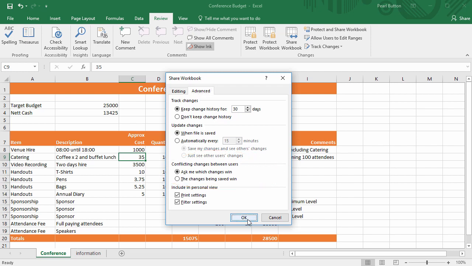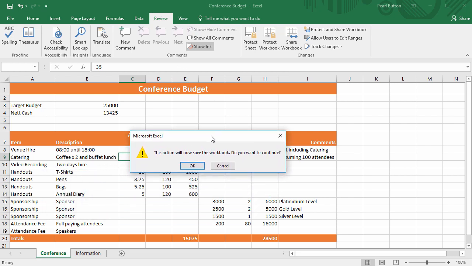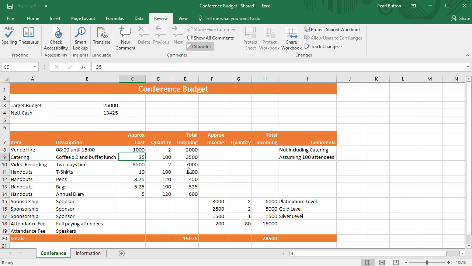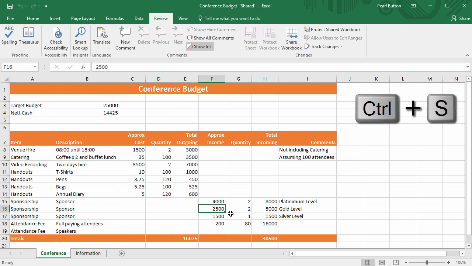I'll click OK, and as this document will now be a shared document, I have to click OK to continue. If you look at the name of the document, it has shared in square brackets. Any other user that has access to this file will be able to amend it and work on it at the same time as me. But once it's been saved, I can check what's been going on using Track Changes. I'll just make a couple of amendments and save the document. I'll use Ctrl S.